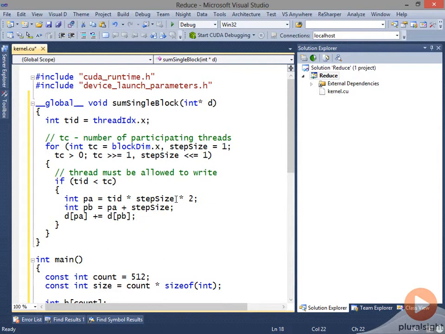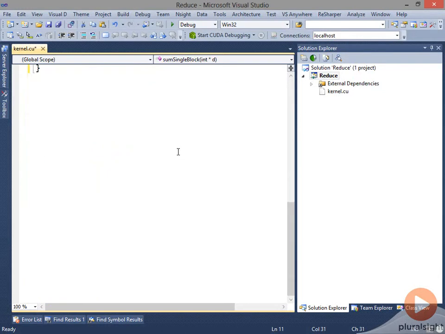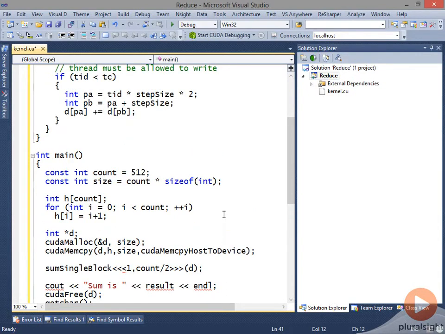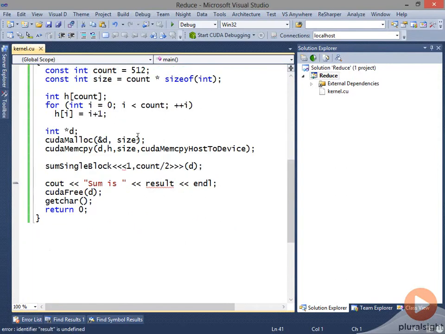All right, so we're done writing this. We can now actually test this. Let's finish off the main method first. So cout, let's put "sum is", result, and then we need to free the D array. Pause the program, return 0. All right, so we're doing a sum from 1 to 512. Let's run this. Aha, yes, we forgot to actually get the result from our calculation.